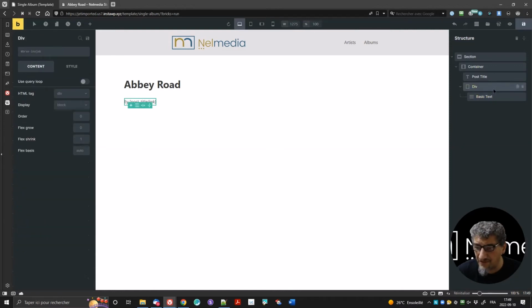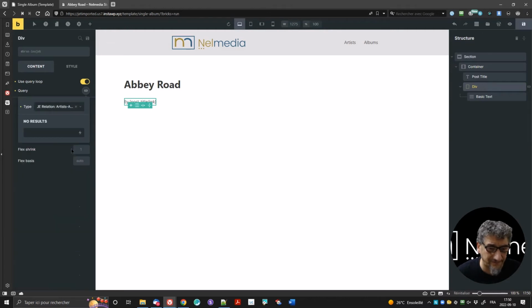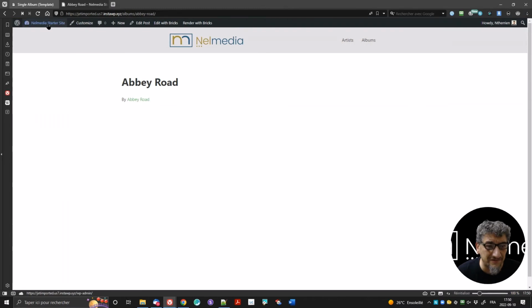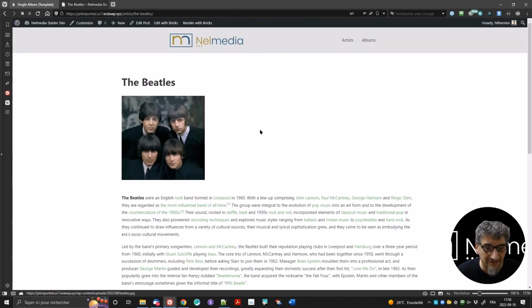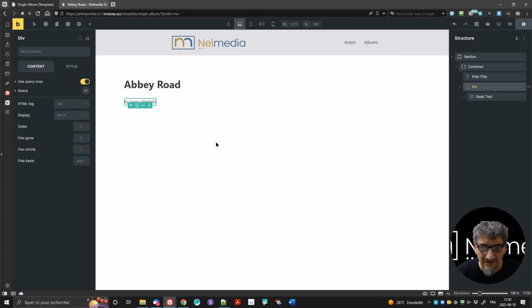Now I forgot, of course, to come and add a query loop. So that's why I added a div here. So let's add a query loop to that one. And we're going to use our relationship that we had previously, artist album. No result. Well, I'm going to leave it empty. Save. And now you see that by the Beatles. So if I click on that, I'm taken, should be taken, here we go, to the Beatles page. All right, so let's continue.